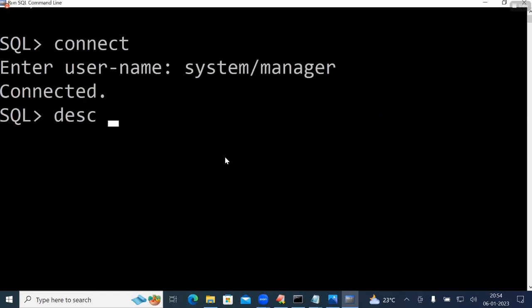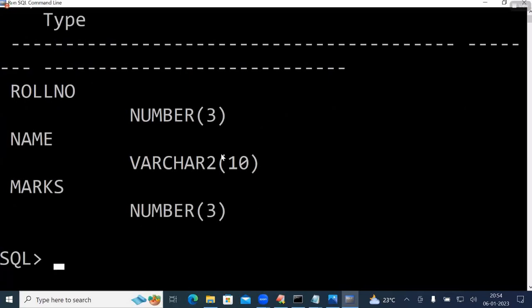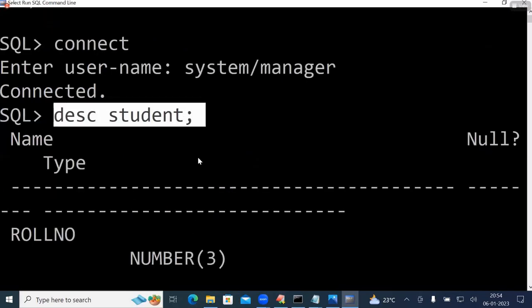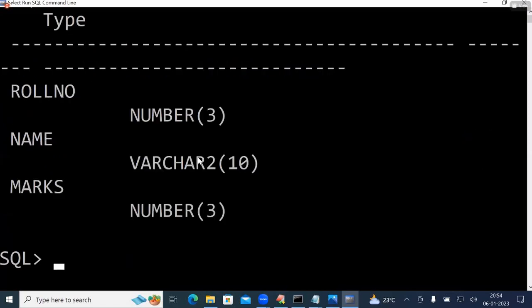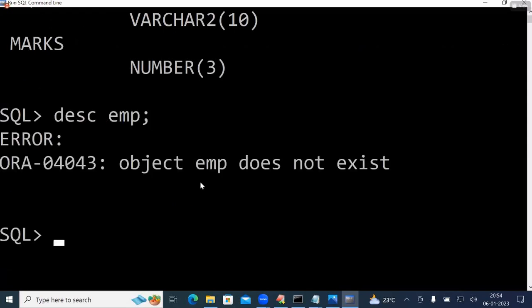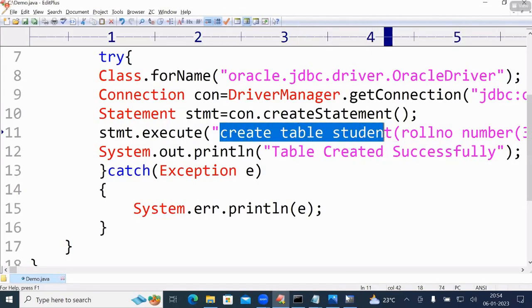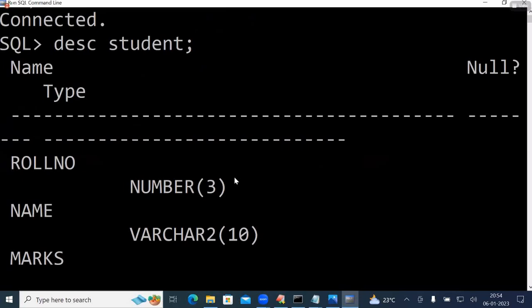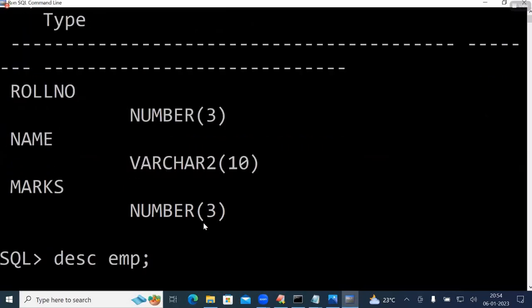Describe student. It shows whatever we wrote: roll number 3, name varchar2 10, marks number 3. So I described the student table. If the table is not there, you will get an error: table does not exist. Suppose you observe, describe employee: object employee does not exist. That means whatever I gave here with this SQL query, the table was created. That table only: roll number 3, name varchar2 10, marks number 3. Just write this program.